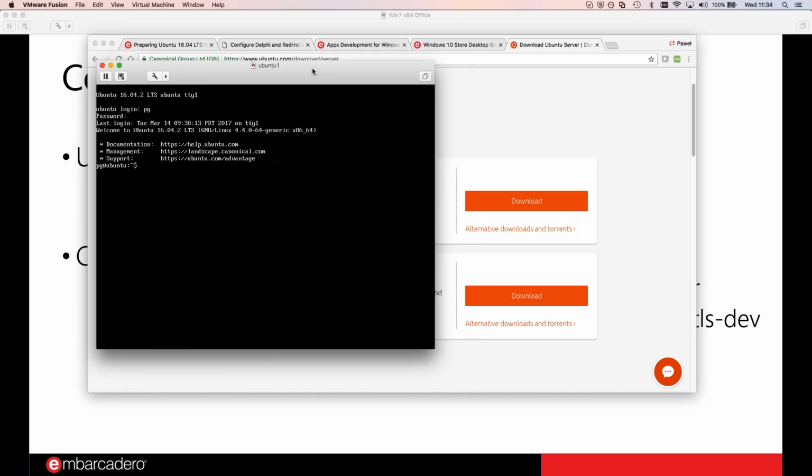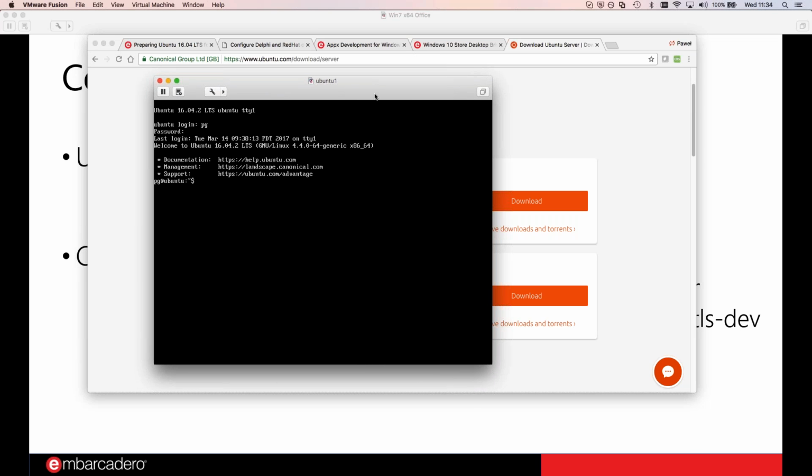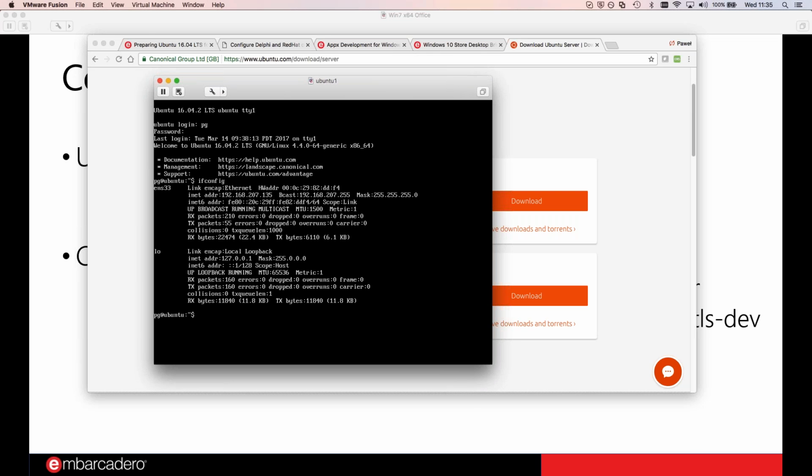So what you see here right now is my Ubuntu virtual machine that I have built for using with demos, for testing with Delphi. And one of the first things you want to do is to know what is the IP address of this machine. You will need it to be able to deploy the PA server, and then to also deploy and run applications built with Delphi.